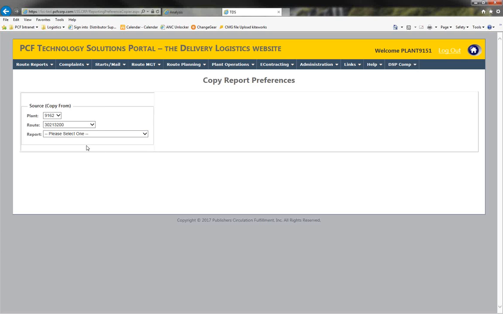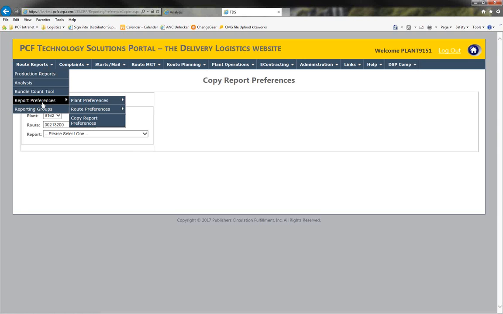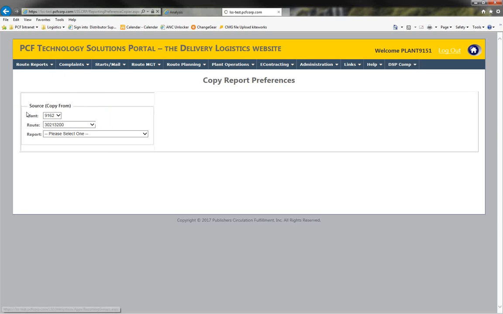Okay. Any comments or questions on how to copy a route report preference from one route to another? All right, so that's your report preferences. Report grouping.